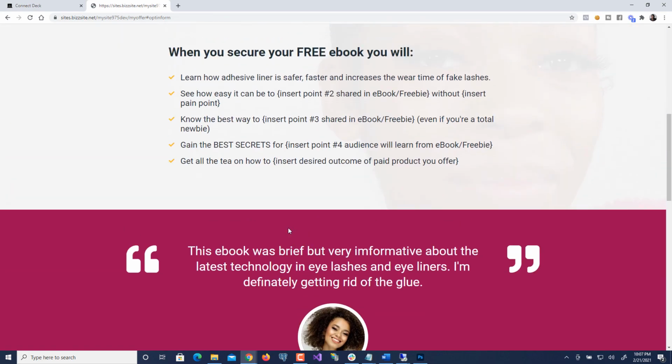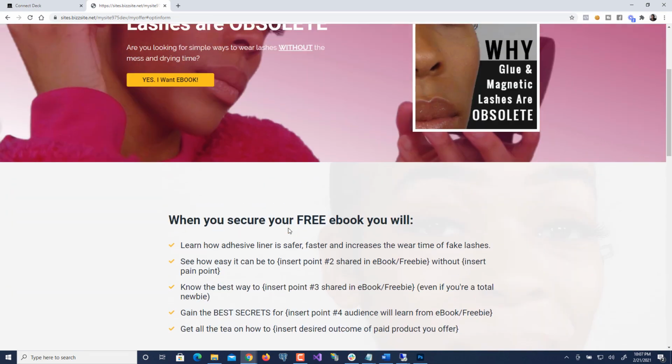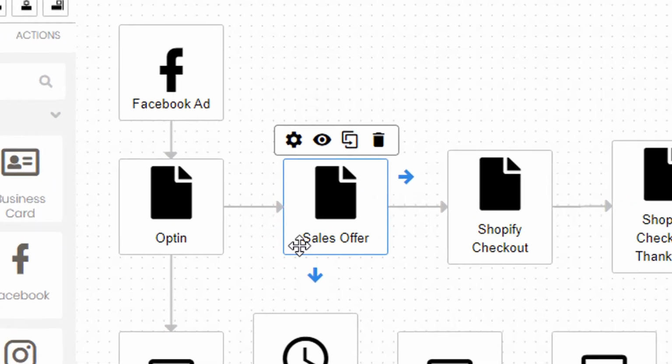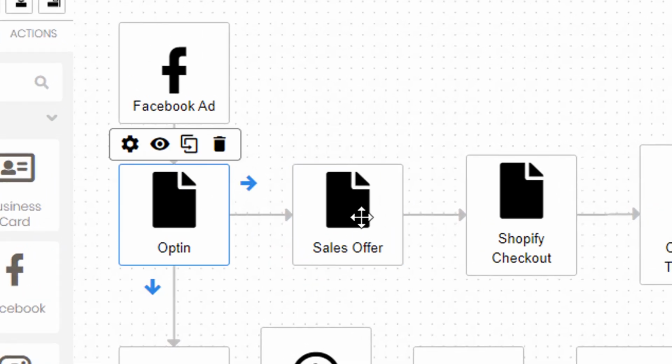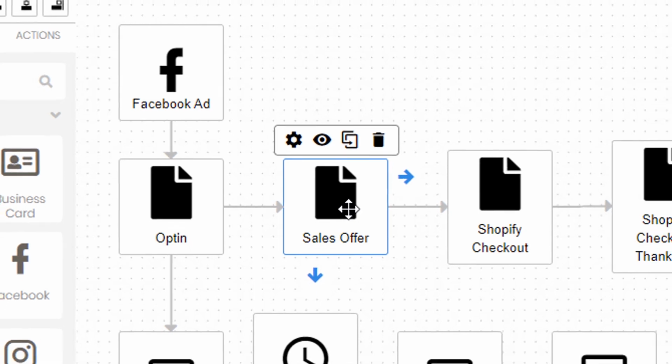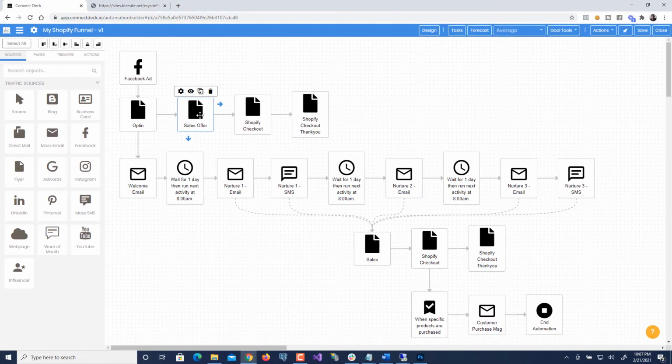Awesome. So that's pretty much it in this video. In the next video, I'm going to discuss the sales offer page that comes right after the opt-in page, right? And so we're going to modify that page, and I'm going to show you how to get it looking the way you want it to look.